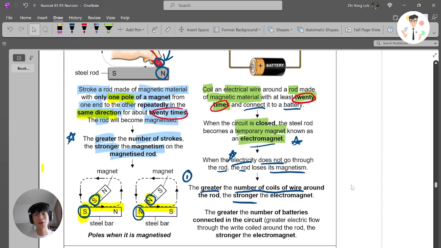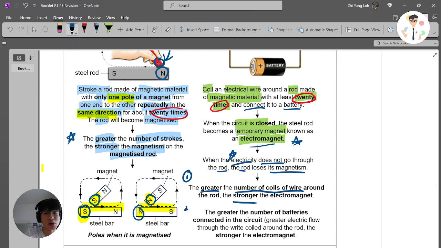Or the second way of making it stronger is to increase the number of batteries connected here. Why? Because the greater the number of batteries connected means that there's a greater electric flow through the wire coils around the rod, then it will be stronger. So basically you coil more or you add more batteries.